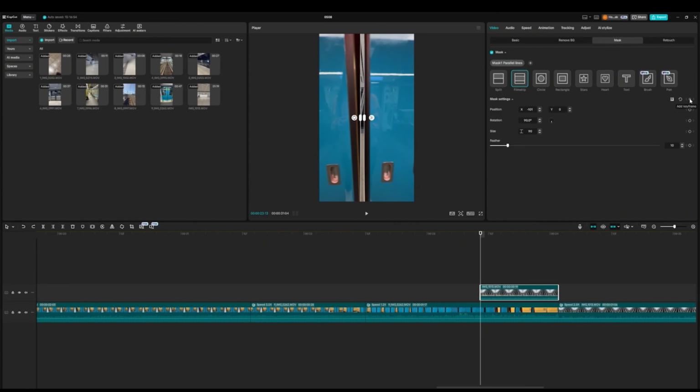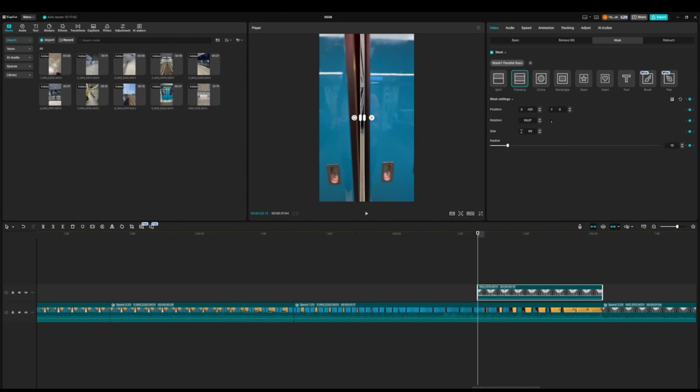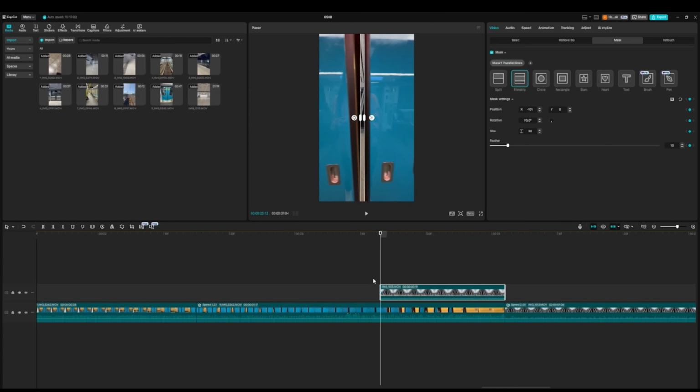I add a keyframe. I have a point at the beginning of the video. I move it one frame and adjust the mask so that the platform with video 1 is not visible, and so on until the end.